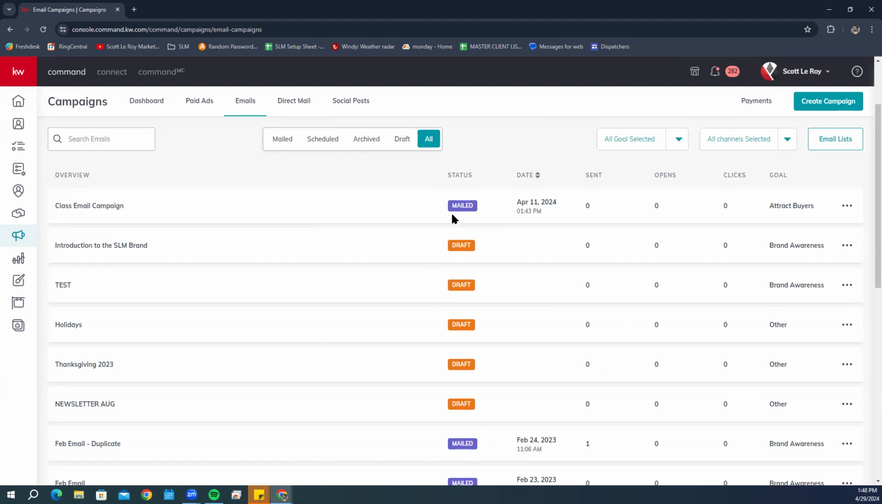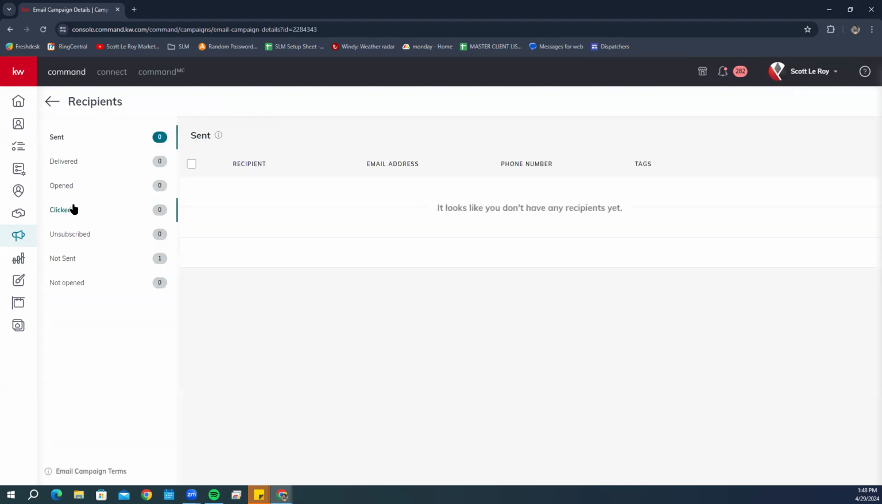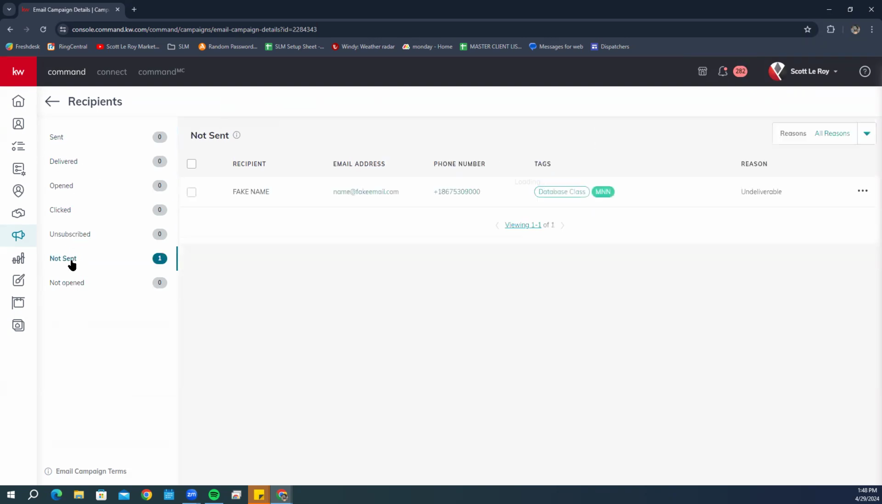Anything that has been sent and is showing a status like mailed or sent, you are able to click on the name, and this is going to show you some statistics for that as well. So how many were sent, how many were delivered, not sent. I can click on this and it's going to show me the recipient, the email address, phone number. It's going to show you their information. So if they weren't opened, or if they unsubscribed, you can track that here. So you can keep up to date with all of it.